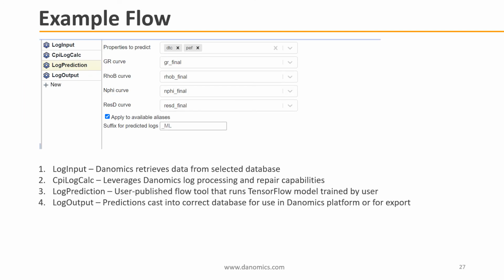Okay, so I just wanted to show you what an example flow looks like for a deployed machine learning model. So here on the left-hand side, these are the different flow tools. We start with a log input tool, and this essentially is a drop-down menu where you would choose a log database and perhaps filter that via the well API number. So Danomics retrieves that data from the database.